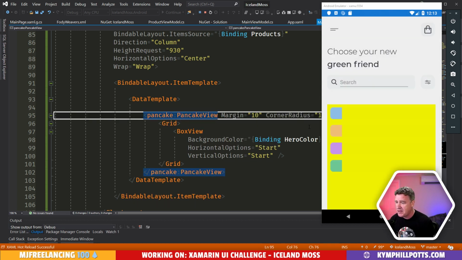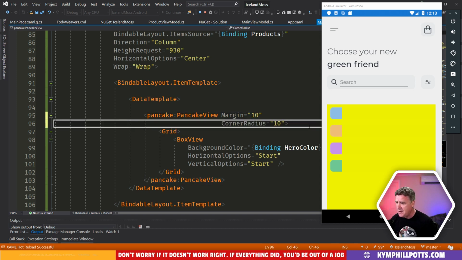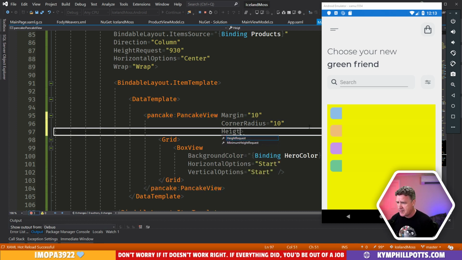A little bit of margin in here. Get them spaced out from each other. Let's try this. Let's try a height request here.